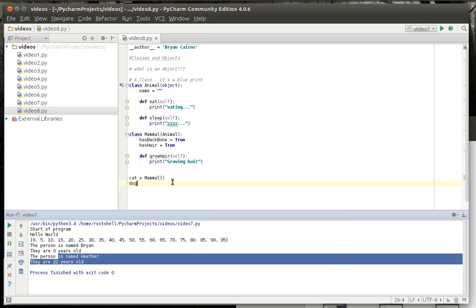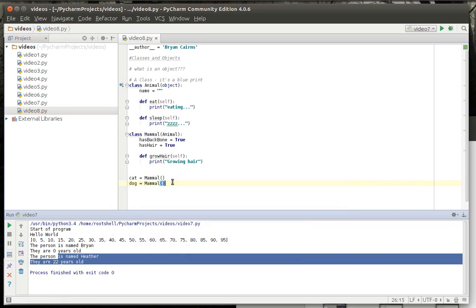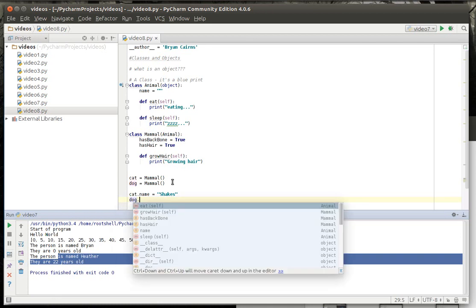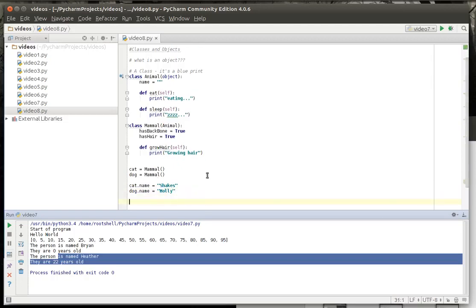And we're going to say dog equal mammal. Notice how they're both mammals. We're going to say cat dot name equal Shakes. My cat's name is Shakespeare. I call him Shakes for short. Dog dot name equal, and I used to have a dog named Molly. So these are two totally separate objects.